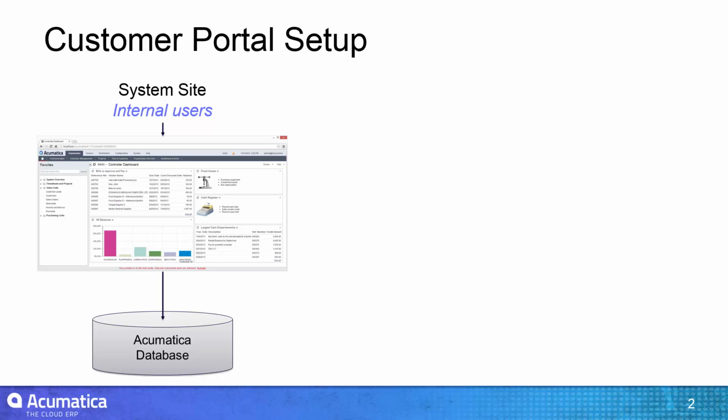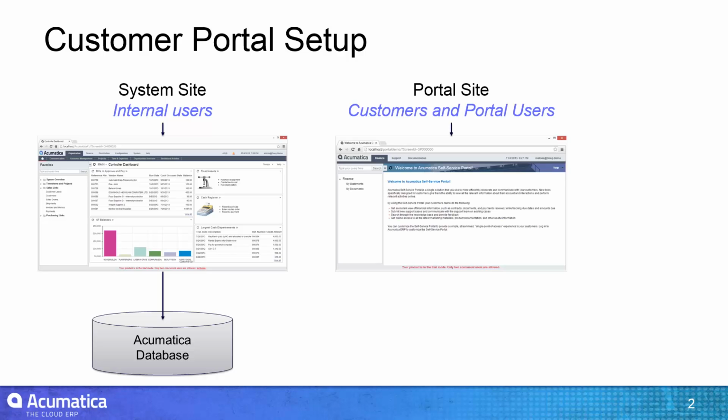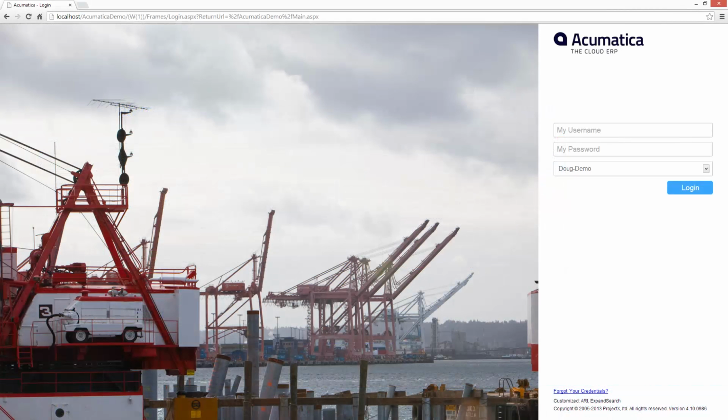To set up the portal, we first need an existing site with an existing database. When we create the portal, a site will get created that we can then manage the content and security permissions on. The portal site links to the same Acumatica database, making it seamless in terms of displaying information and real-time database updates. This is the site where we'll be deploying the portal. Notice that it's deployed on my local computer and it's called Acumatica Demo.